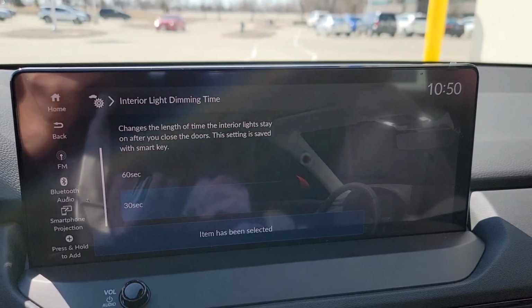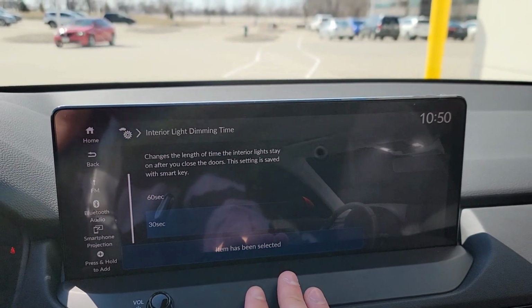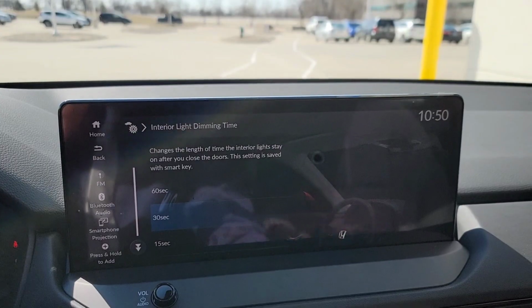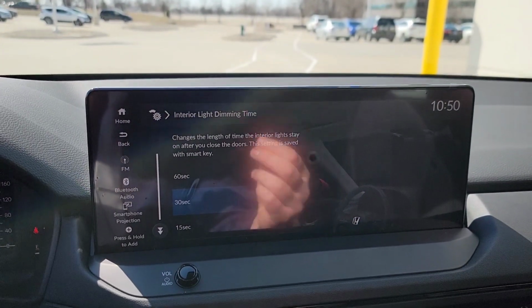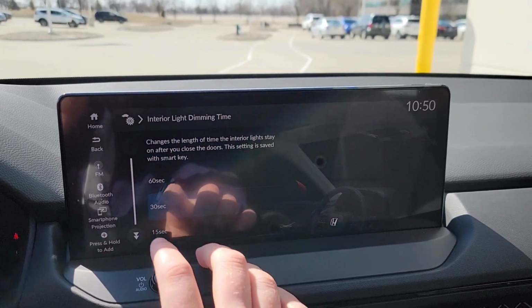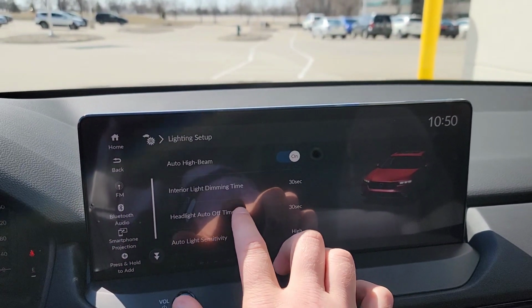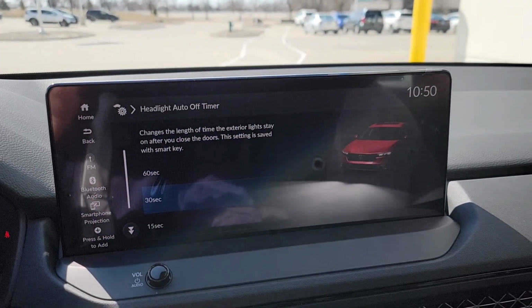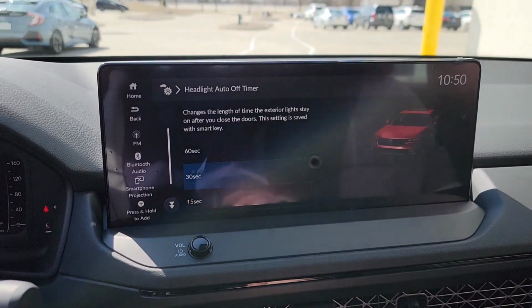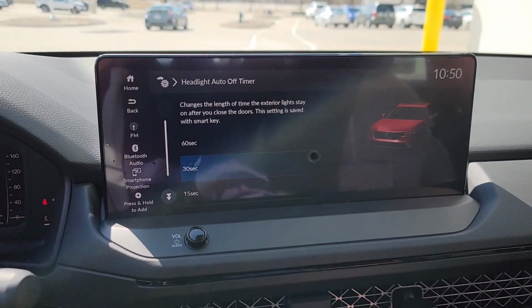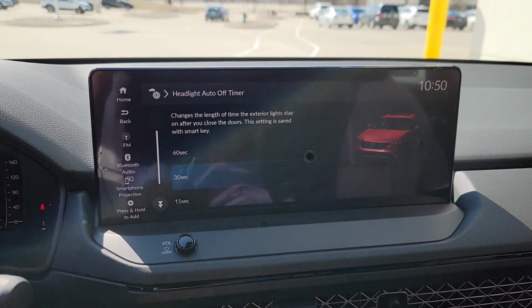You got your interior light dimming time. So when you shut the door, have the car off, you walk away, in X amount of time, when do you want your light to turn off? 30 seconds is enough. Headlight timer. Once again, I shut the car, I shut the door, I walk away, car is off, of course. When do you want your headlights to turn off?